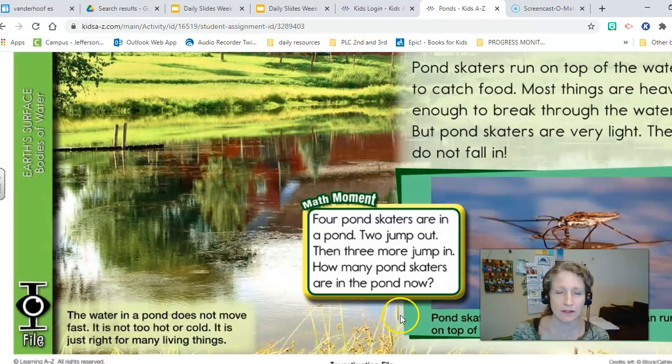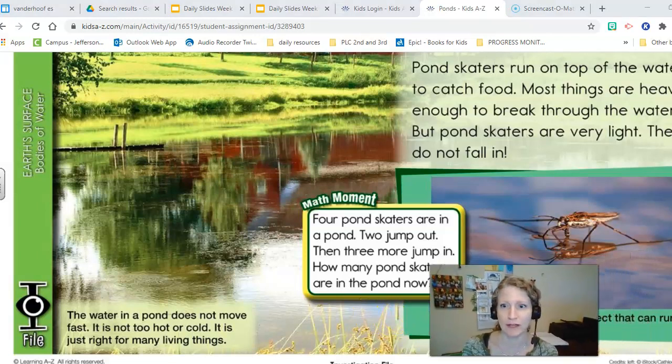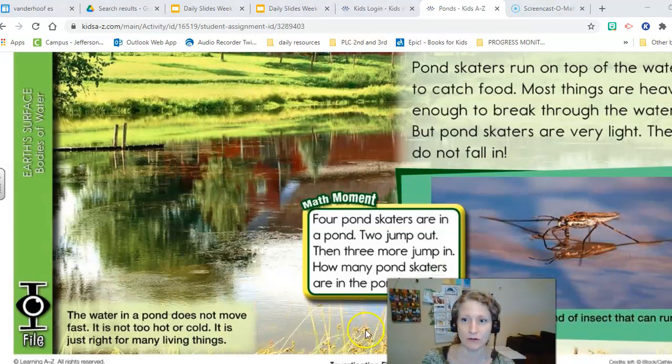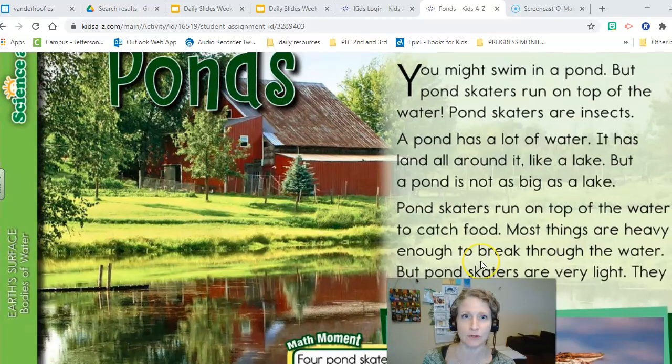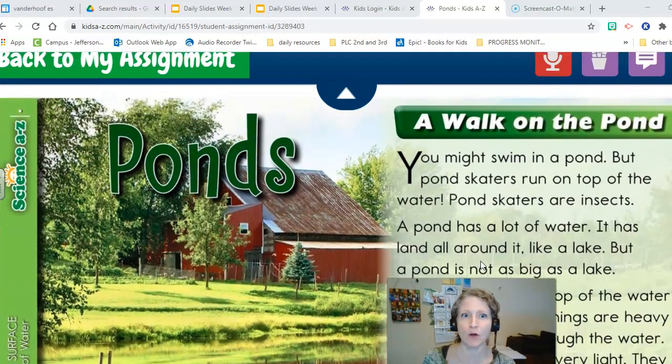Okay. Here we have another caption. I'm going to move myself if I can. Uh-oh. Don't know where I went, but that's okay. Here it says pond skaters are one kind of insect that can run on top of the water. I guess that's why they call them skaters. Okay, I'm going to go back up here. I think I'm still recording. Yep. A walk on the pond. All right.